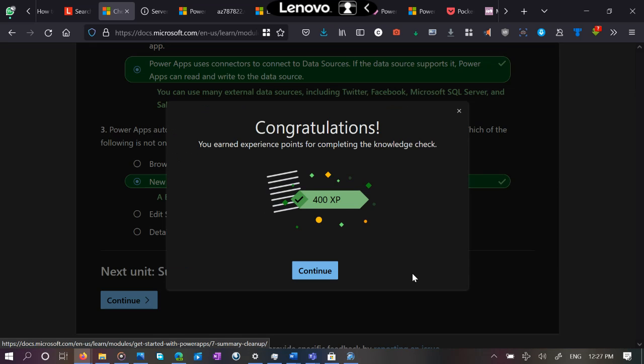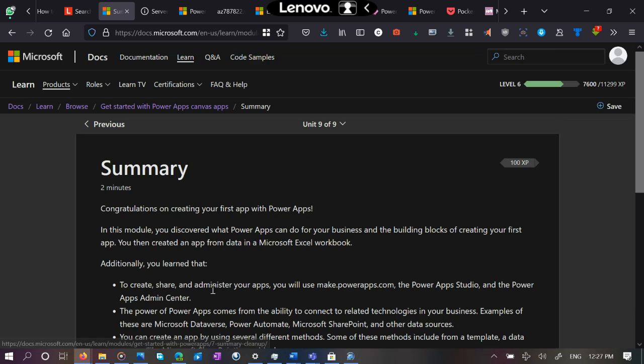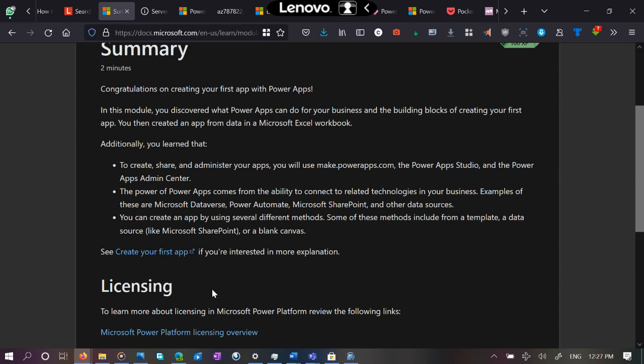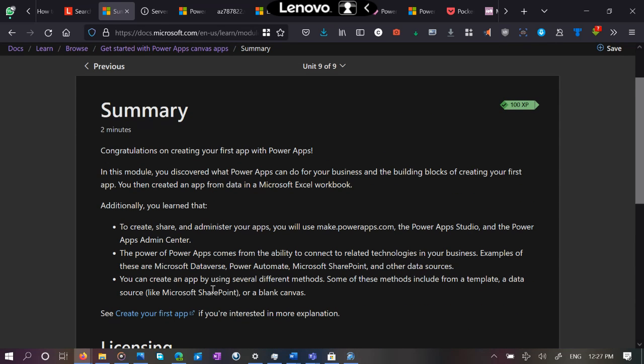And they're all correct. So each one of you is getting a sticker. Congratulations. And I'm ending it there because that pretty much does it for today. So congratulations on creating your first app with Power Apps.